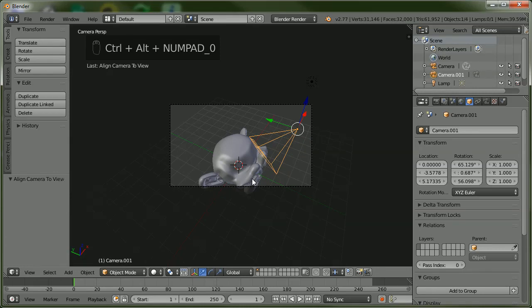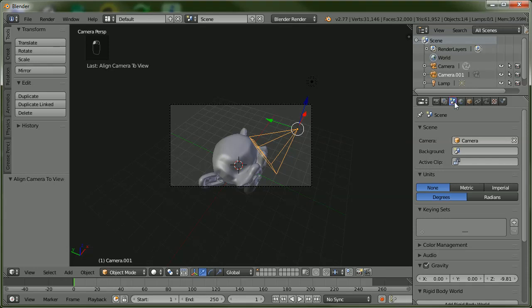Oops, my new camera didn't move. And that's because only the active scene camera is going to be affected by the shortcut keys on the number pad. So I'm going to go over to the Properties panel, and I'll find the one that looks like this. That's the Scene tab.